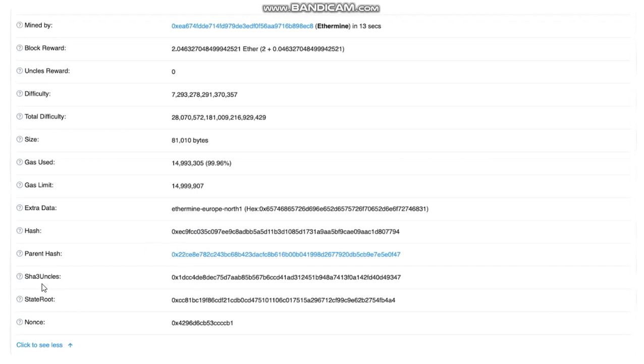And then SHA3 uncles refers to the amount which has been received to them as of now, and the amount has been encrypted by an encryption algorithm called SHA-3, and then state root and nonce. I told you already, nonce is the proof of work and the amount received to the current block, which is this block.